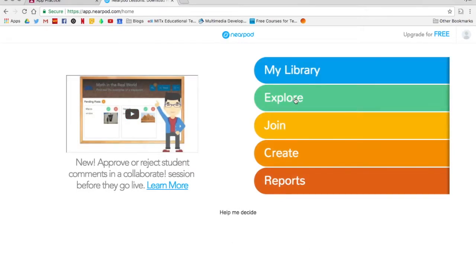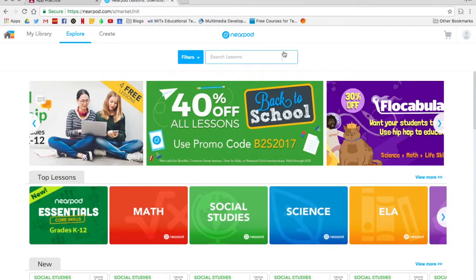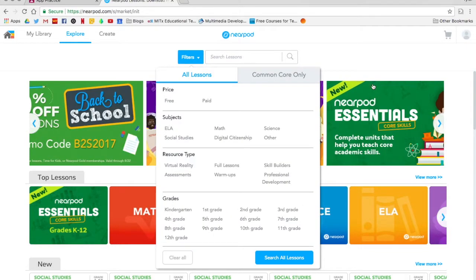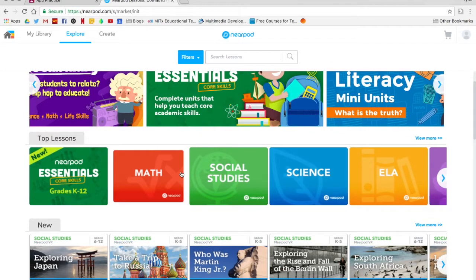We're going to start with Explore. This is where you can go to find pre-created activities that align to your content. You can search for specific lessons up here. You can add in filters to specify grade level and content area, or you can just browse through different content areas down here.